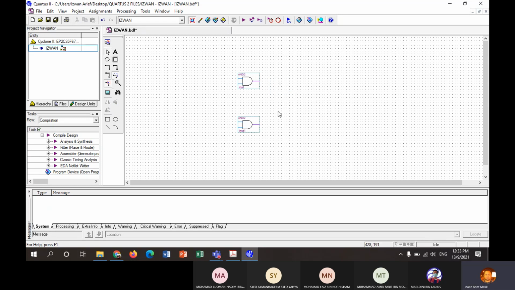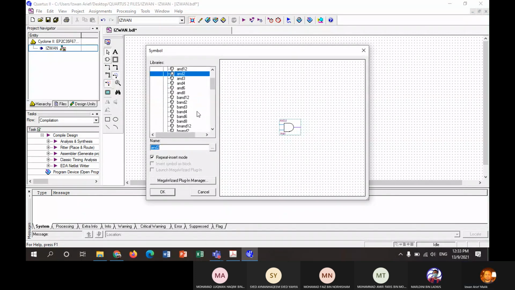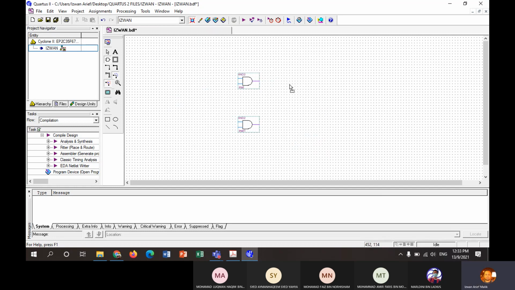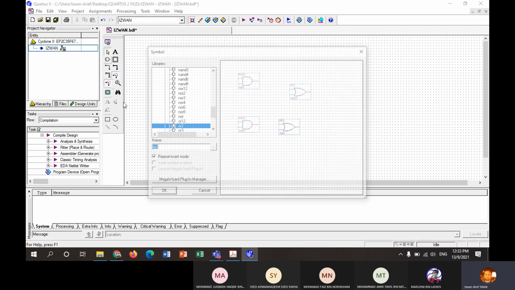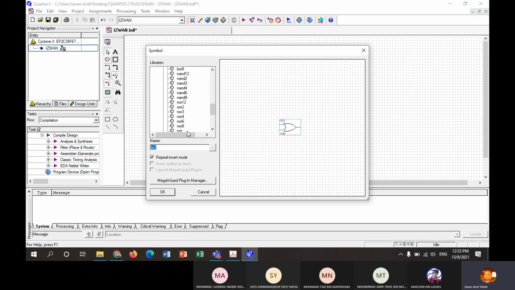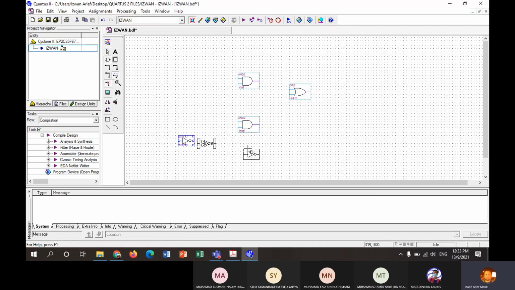Okay, so saya perlukan 2 sahaja. Buka balik, cari OR, 2 input, which is somewhere there. Lepas tu saya tekan cancel. And then last one, NOT gate. So go for NOT. Okay, that one. Click on that one and then place there somewhere and then cancel.